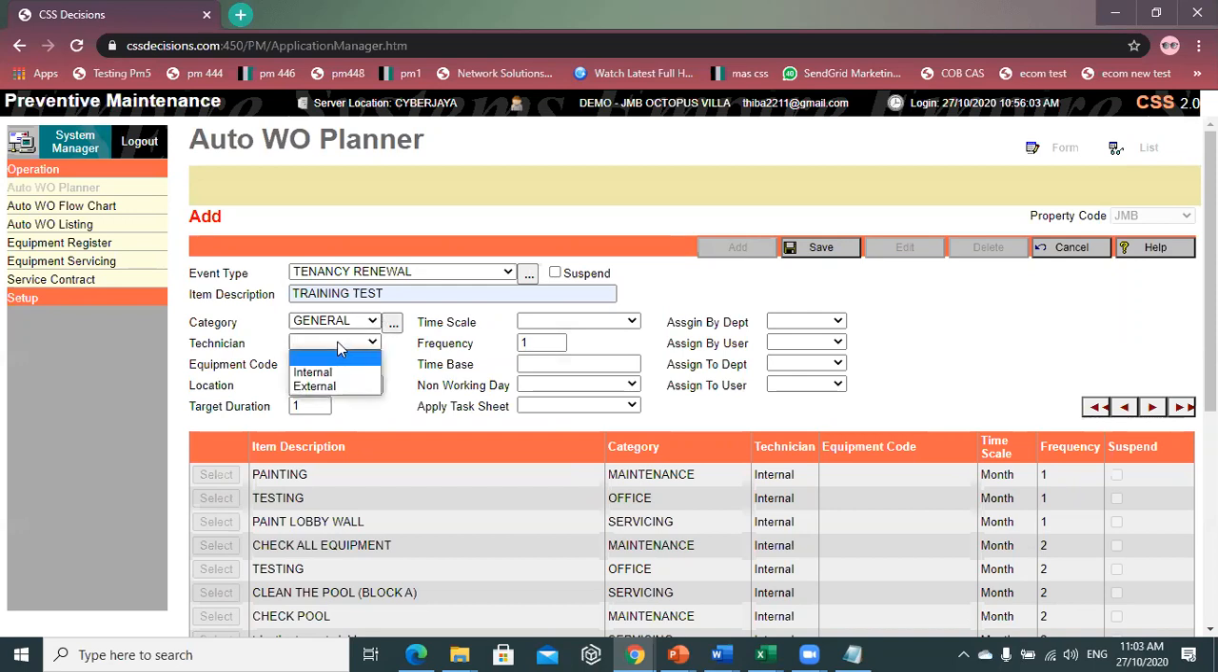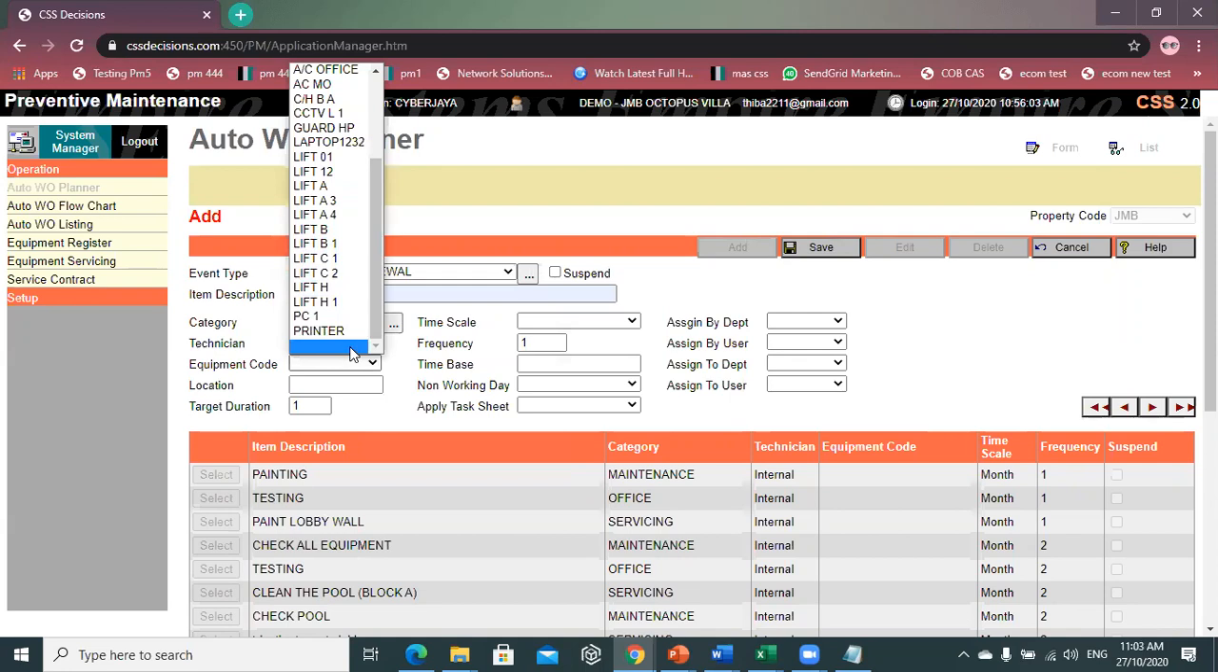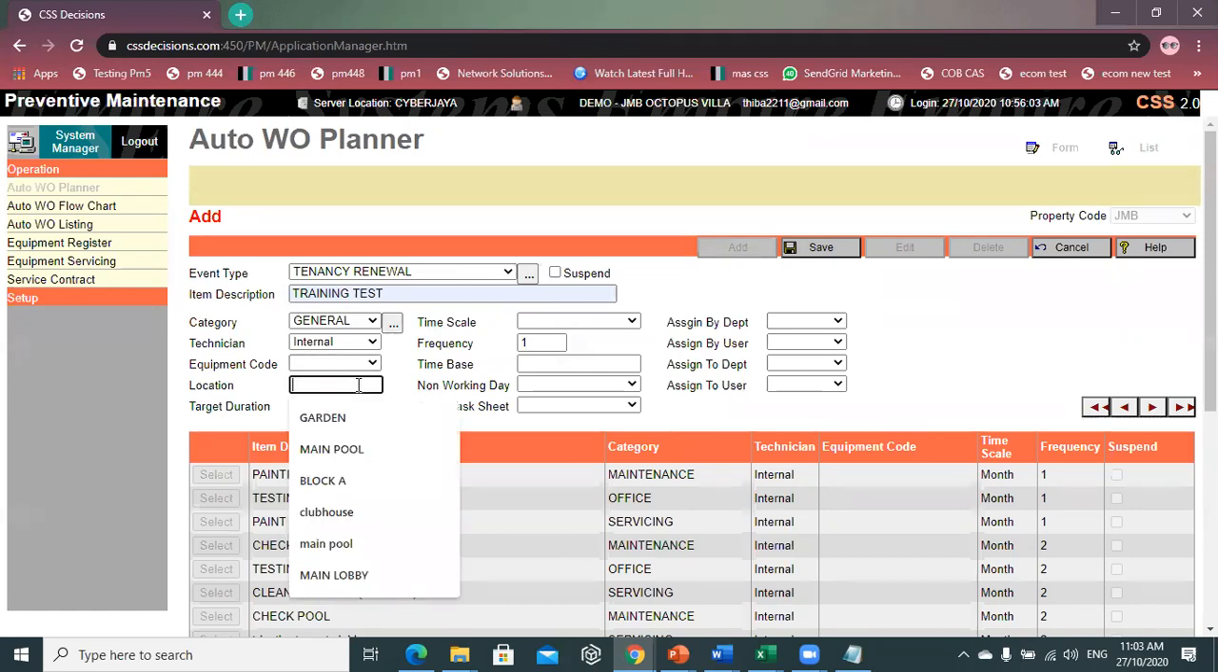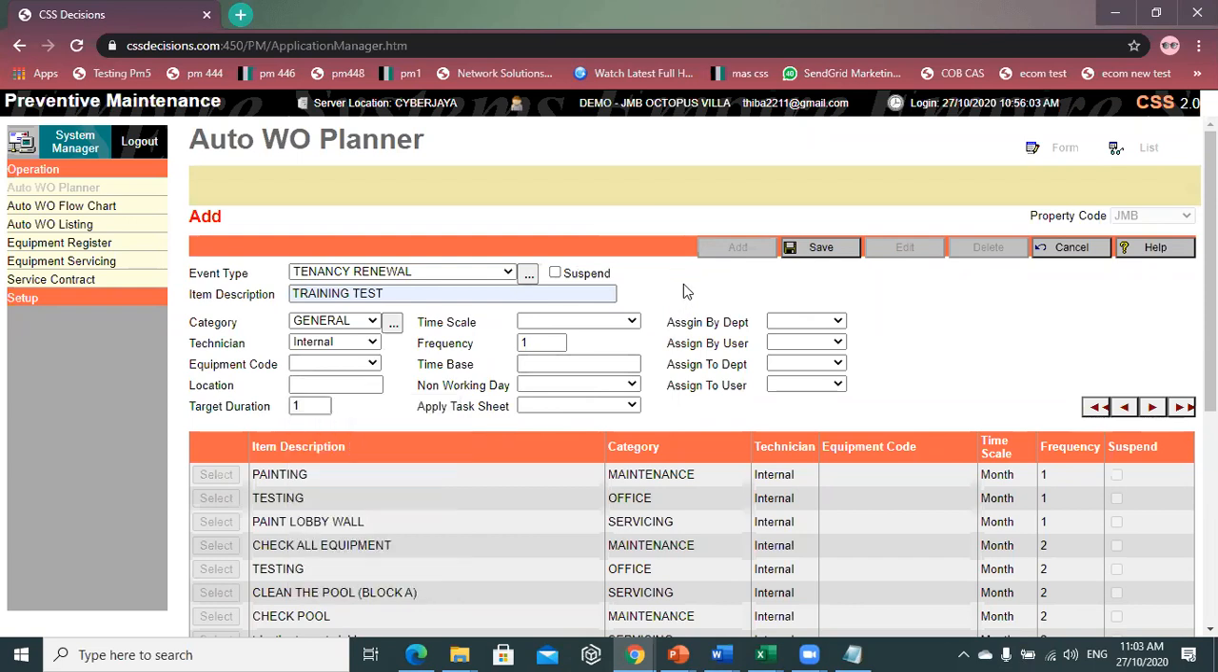Then technician, internal or external, I just put internal people. Equipment code is not needed here. Equipment code is only needed when you want to do servicing for your equipment. Later I will teach you how to update that. For location, since this is office work, you can just put office. If you choose event type tree trimming, maybe the location you can put the garden, whatever it is.